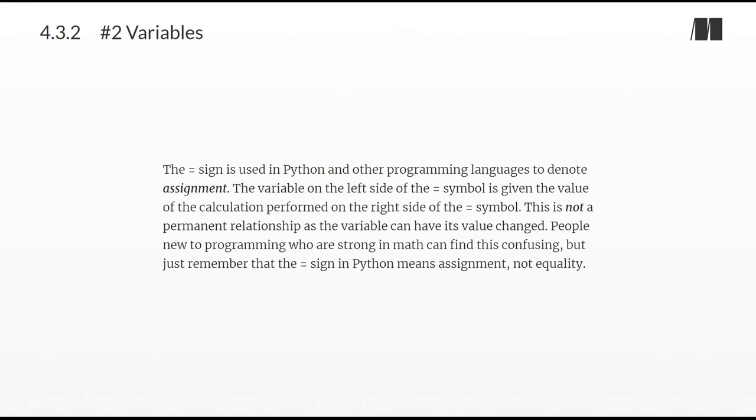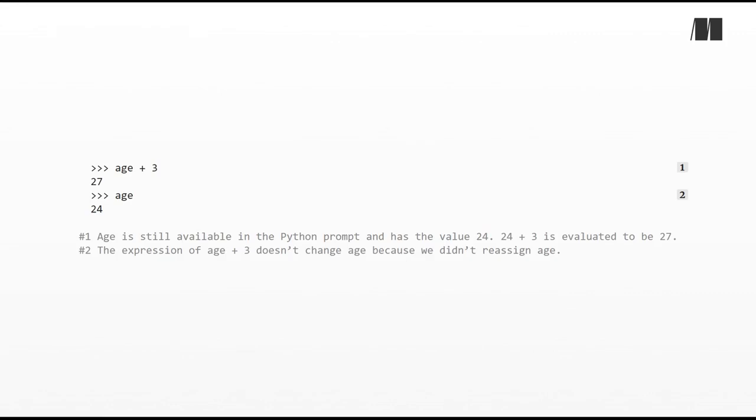The equals symbol is different in Python than in math. The equals sign is used in Python and other programming languages to denote assignment. The variable on the left side of the equals symbol is given the value of the calculation performed on the right side of the equals symbol. This is not a permanent relationship, as the variable can have its value changed. People new to programming who are strong in math can find this confusing, but just remember that the equals sign in Python means assignment, not equality. We can use the variable in a larger context, called an expression. The value that the variable refers to gets substituted for its name. See this code?